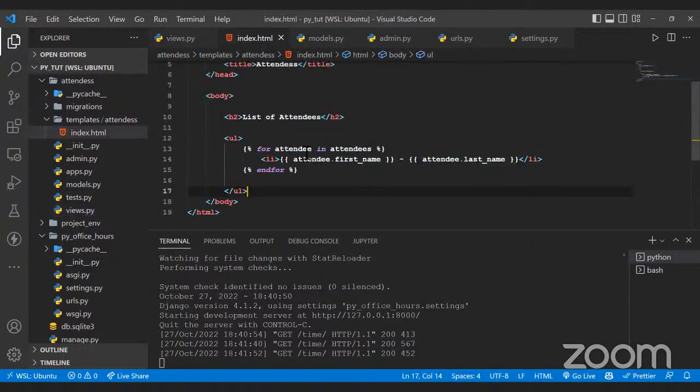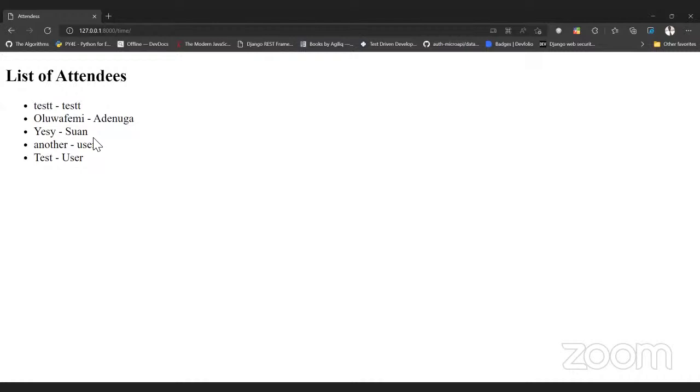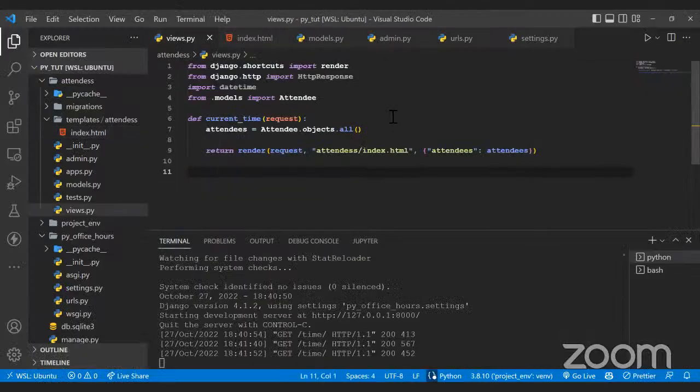And what we did on this page was to loop through, right, for attendee in attendees. For each item in the database, we are rendering the first name and the last name. And as you can see from the page, that is exactly what we have, because we have 5 users. We are seeing all the 5 names, right? So that is how view functions work. They carry the logic of your page and whatever you want to do.